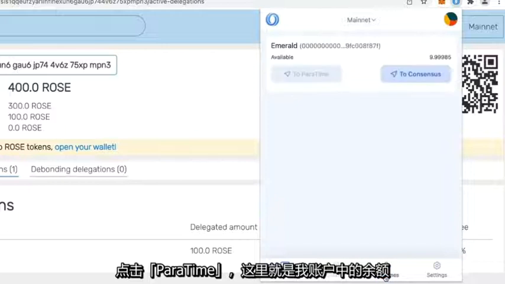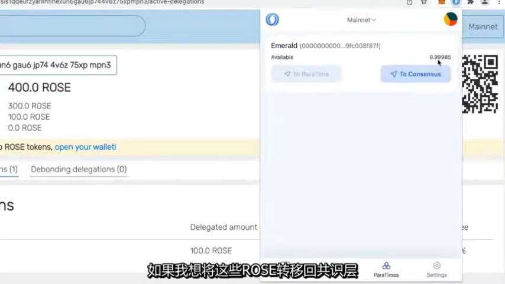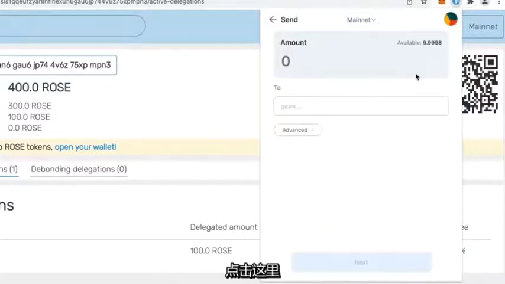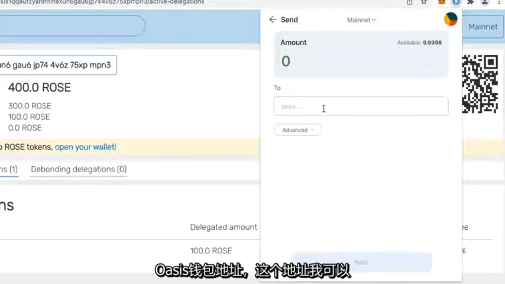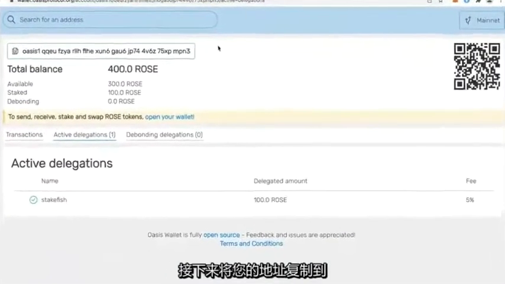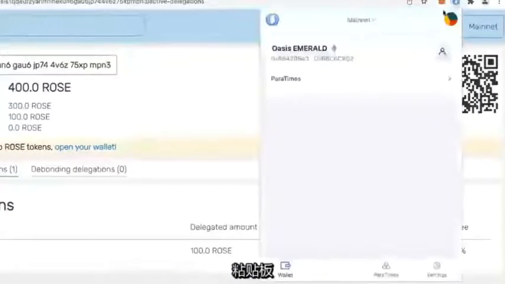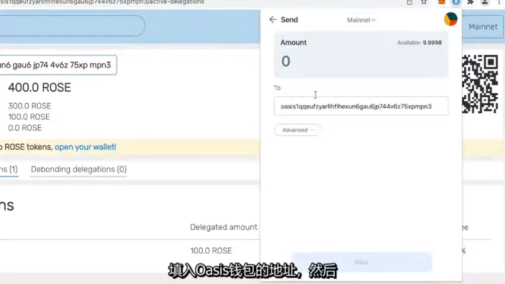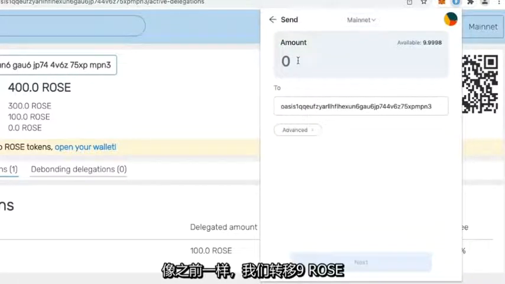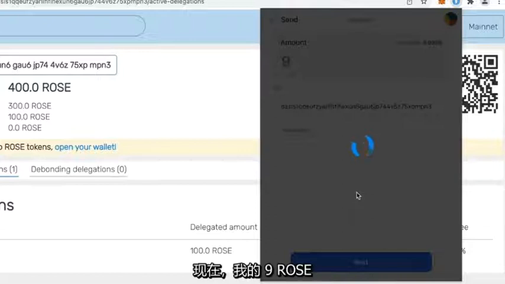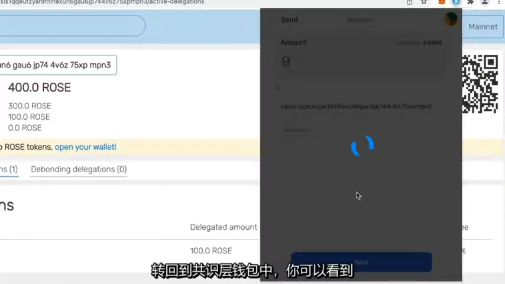I will go to ParaTimes, and there is my balance. If I want to send that back to consensus, I can click consensus to consensus, and I can provide my Oasis one consensus address, which I can copy right here from the web wallet. This makes your address copied to the clipboard. So I will go back and click ParaTimes to consensus, enter my Oasis wallet, and send back, let's say, only 9 like before. Click next, confirm, and now my 9 ROSE are being transferred from Emerald back to the consensus layer.